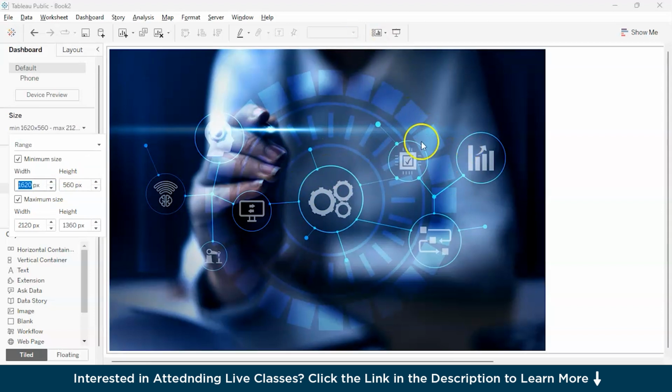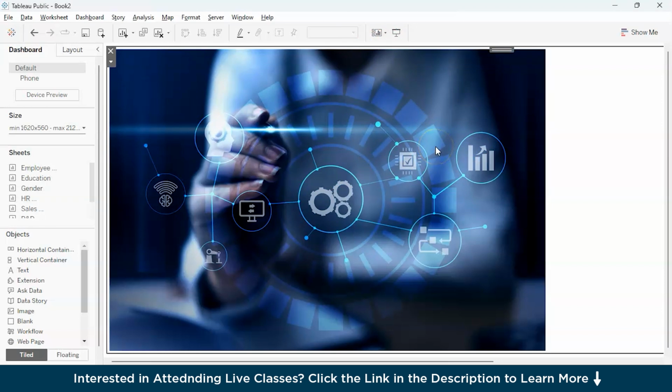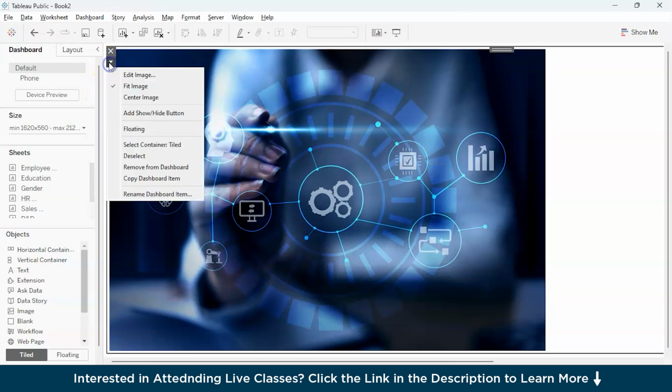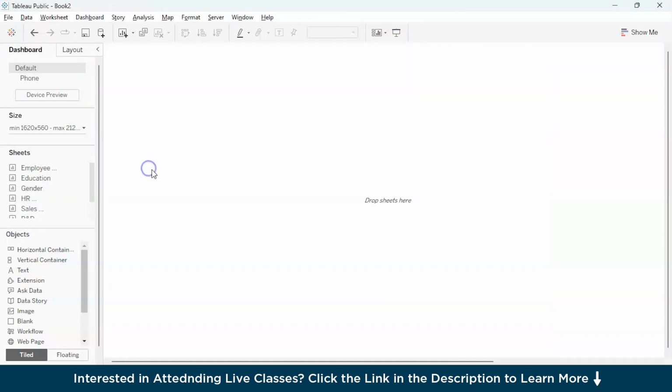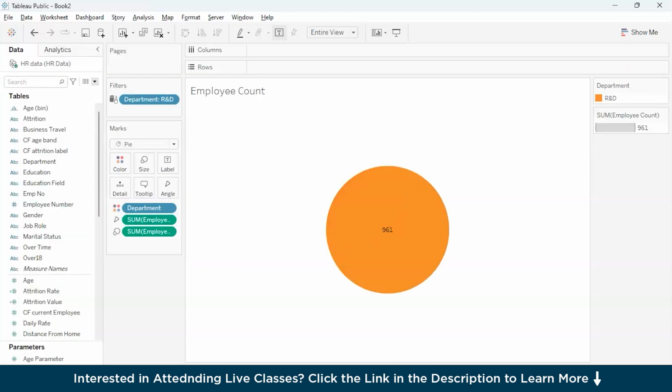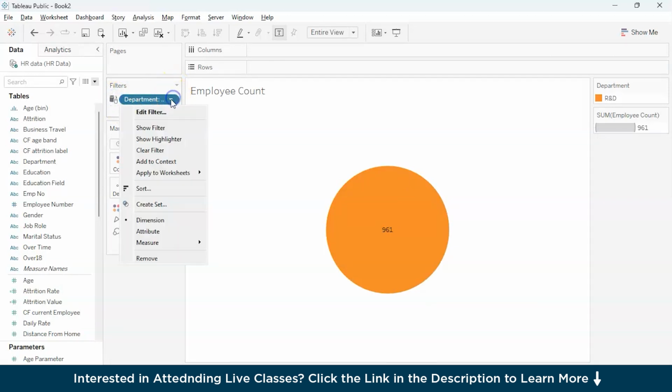Or we can also eliminate this particular image altogether if it's blocking the view so much, right? Remove image from dashboard. So we can make some good modifications to the existing dashboard, and then we can try to add them over here. Now we have employee count. Okay, that got added to all the worksheets.